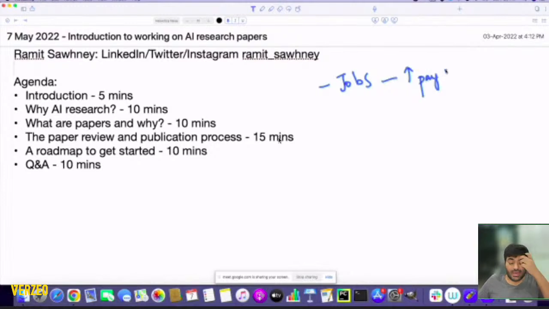And an example of that is if today you go and become a software engineer at Google versus you go and become a research scientist at Google. A research scientist is someone who publishes papers and does what we're going to talk about today. There's a significant pay difference between these two.